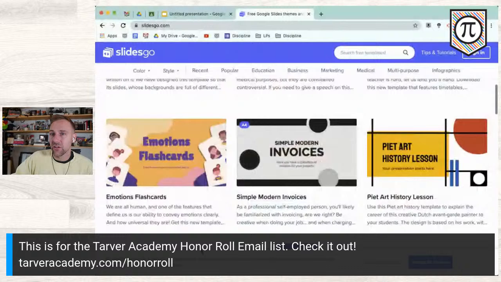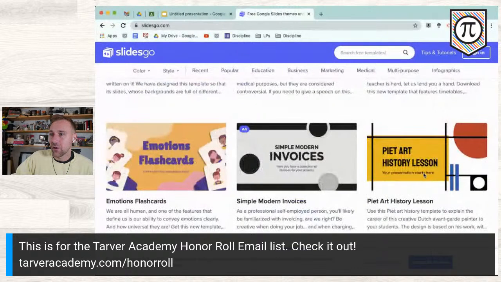But you can go through here. You can look at it. This one looks pretty clean. Let's say I want this one. I can go in and grab this, download it, and then upload it into my Google Drive.